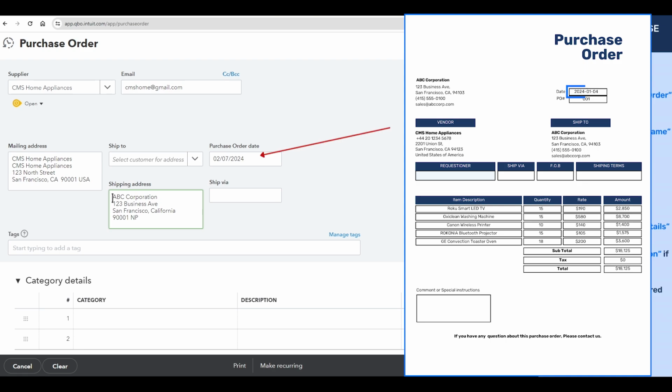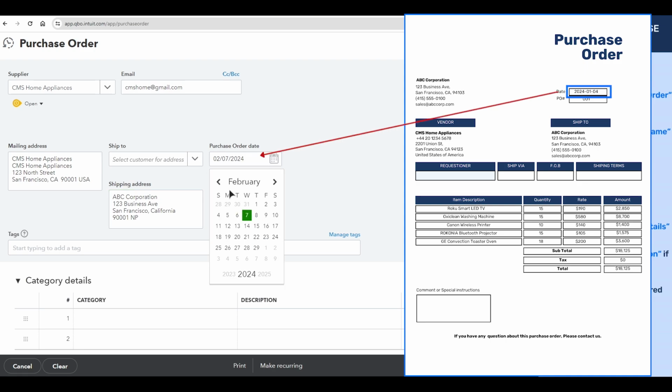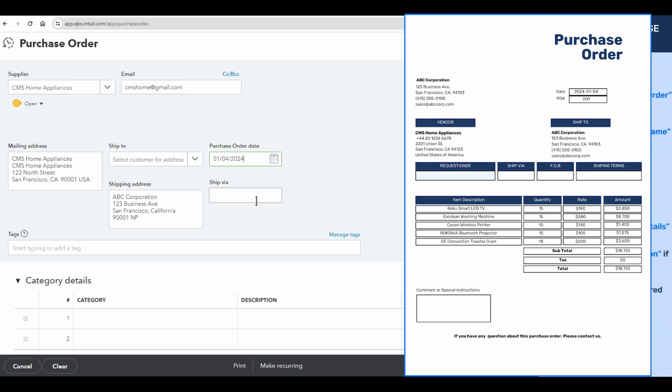Now pick the date of the purchase order. Our order was dated 4th January 2024. Then there's the ship by field. This is where you just need to write down how you're sending the order. This could be the name of the delivery company or the method you are using to ship it. But you only need to fill this out if it applies to your order. Next, let's add the details of the products you're ordering.